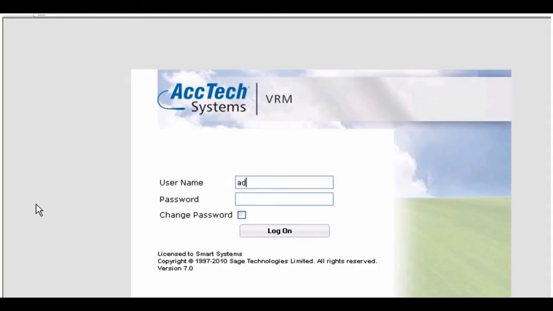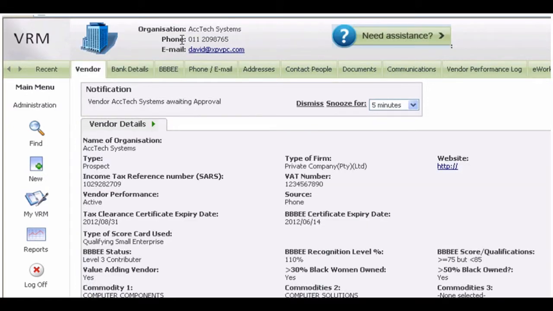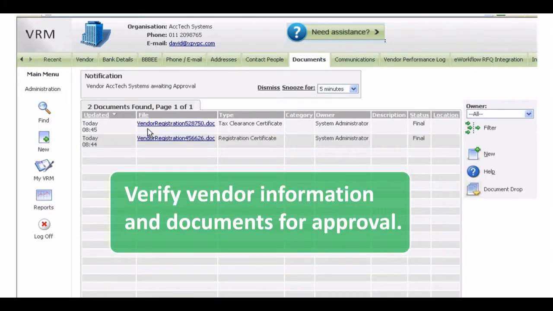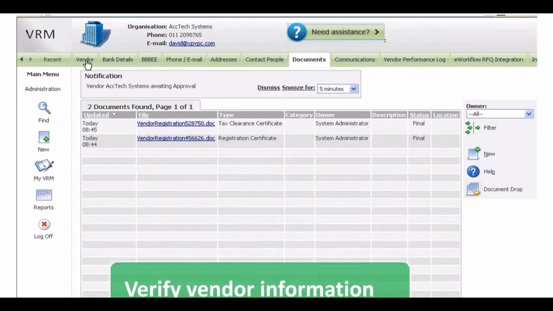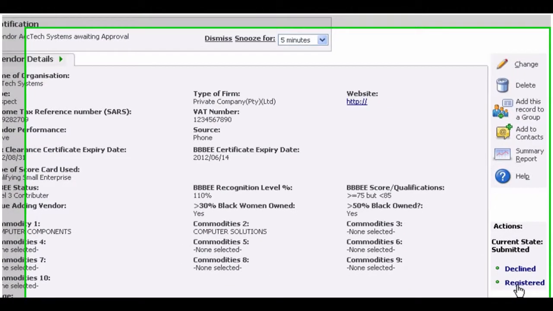What I then do is log in as an authorized user. I'll get an alert to tell me that vendor ACTech Systems is awaiting approval. I can then click on that vendor. I can go through and verify all the information. I can look at the documents to make sure that what's been submitted matches with the data that's been captured. And at that point I can either decline it or I can choose to register it.